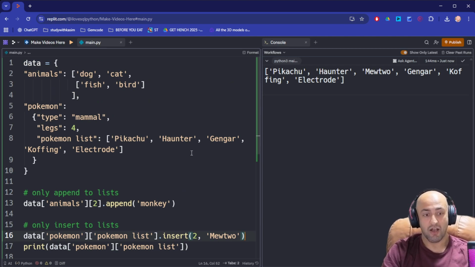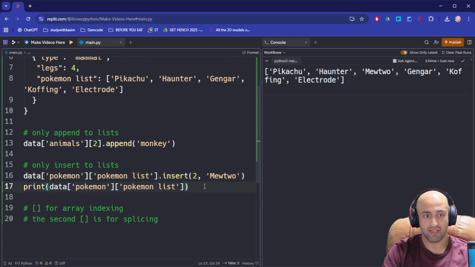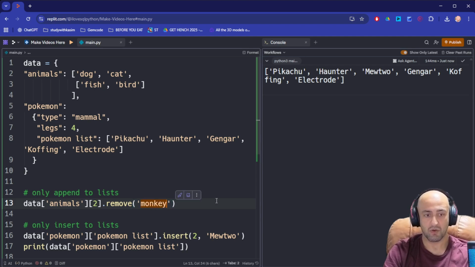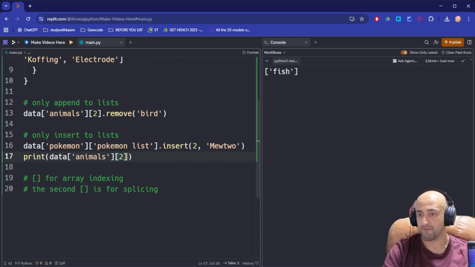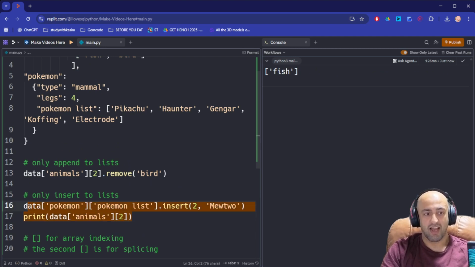Very good. Now, the next thing we're going to do is remove an item. And removing is very easy. All we're going to do is use this, remove. And we can remove things from lists like so. These are all list methods. So we can remove monkey, or let's remove, so data, animals, position 2, 1, 2, this is 2, add monkey. So we're going to actually remove bird this time. And we will print this out and see what happens. There we go. So we should see only fish. Perfect.